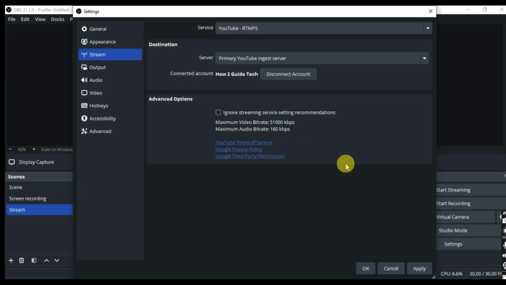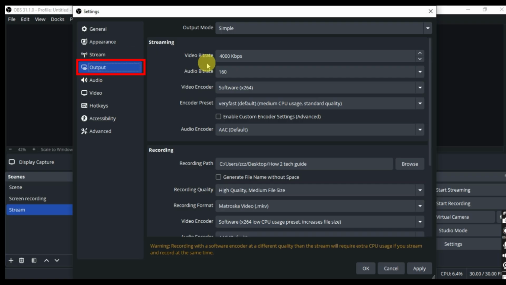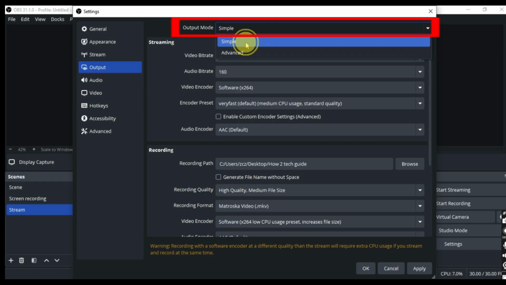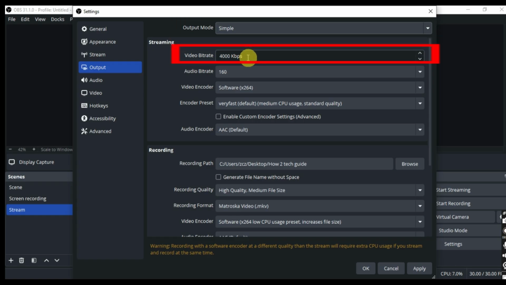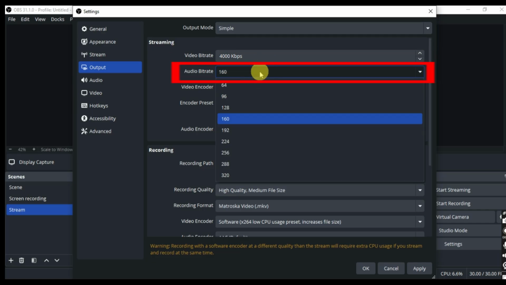Now, staying in Settings, click on Output on the left. Make sure you're looking at the Streaming tab and set the output mode to Simple. Change the video bitrate to around 8000 or less, like 4000 if your PC and internet are not very powerful, and the audio bitrate to 160.